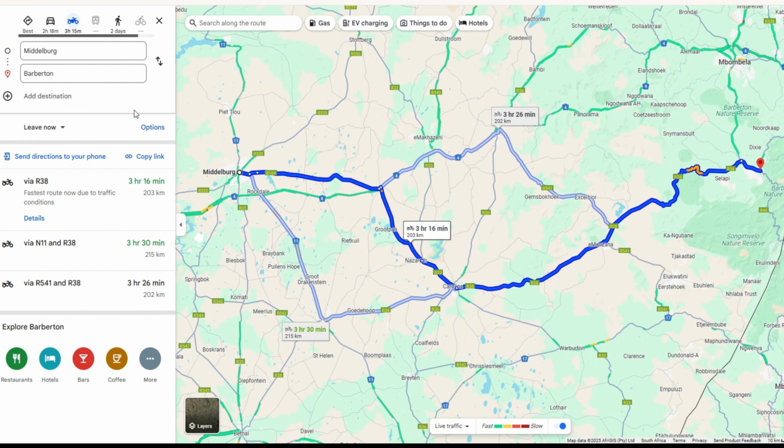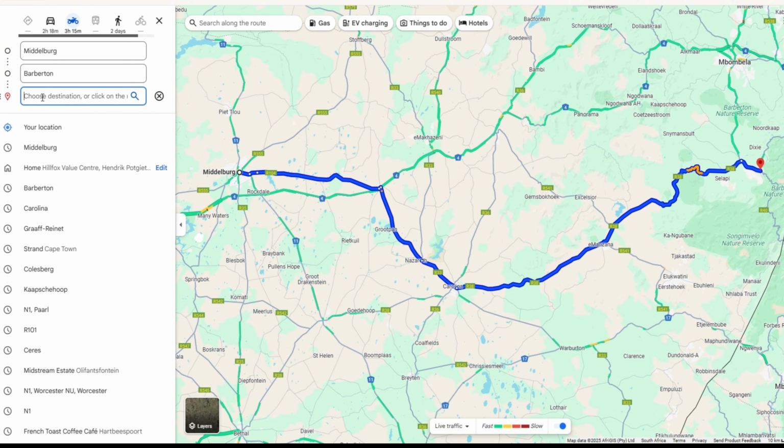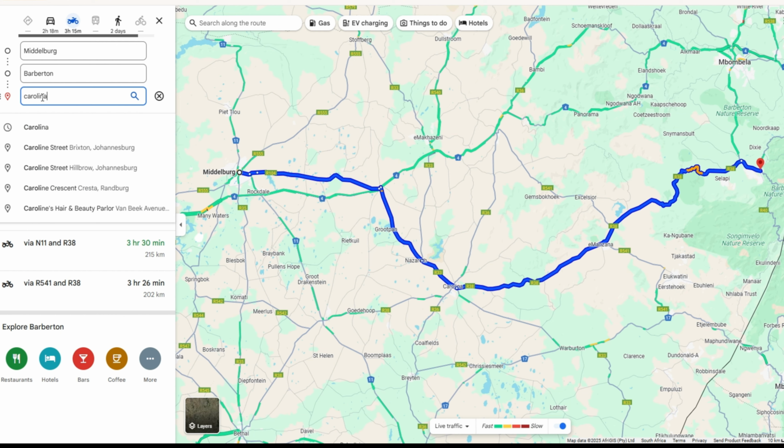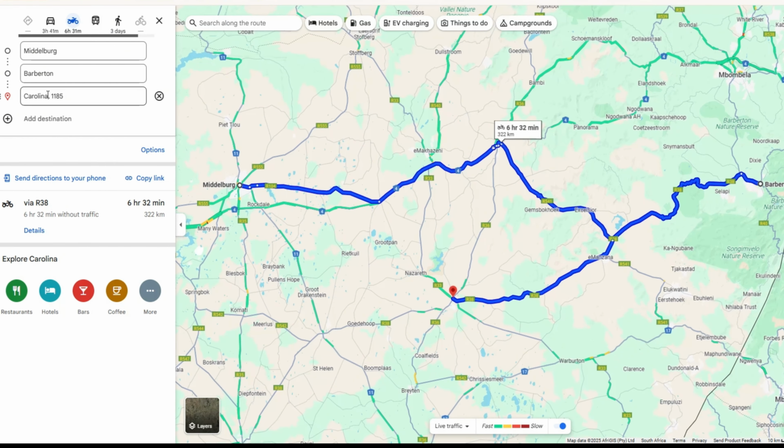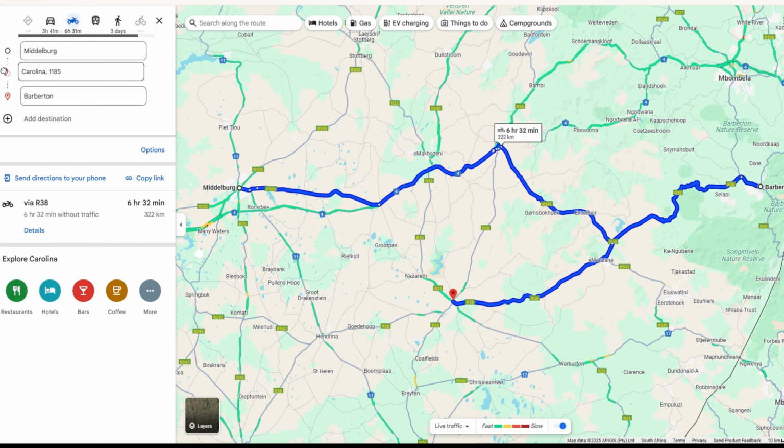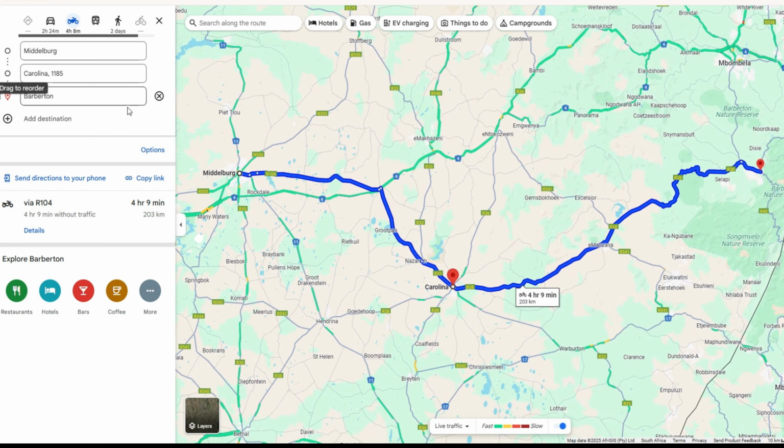So let's choose Carolina. Add a destination, Carolina. Move Carolina up between the two, and the other two routes have disappeared. We've now only got this one route. That's the route that we want. That's the route that we followed.